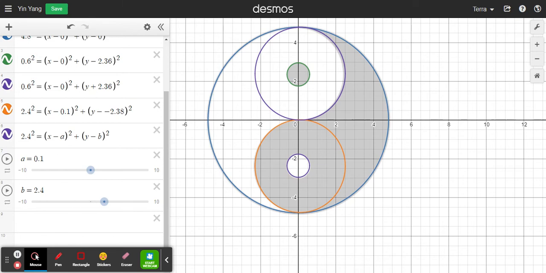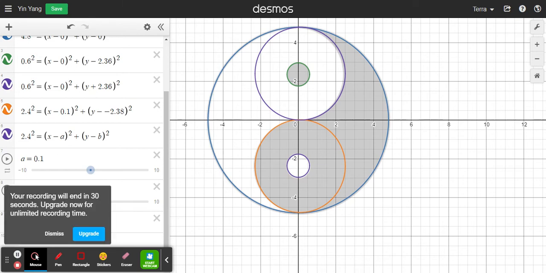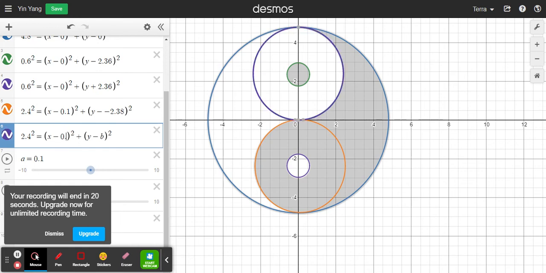So you can see that I've put in the same exact radius for the circle. And down here on my slider, my A value is 0 and 1/10, which is the exact same thing as the equation above. And for my other value, I have 2 and 38/100. And there is my second circle.